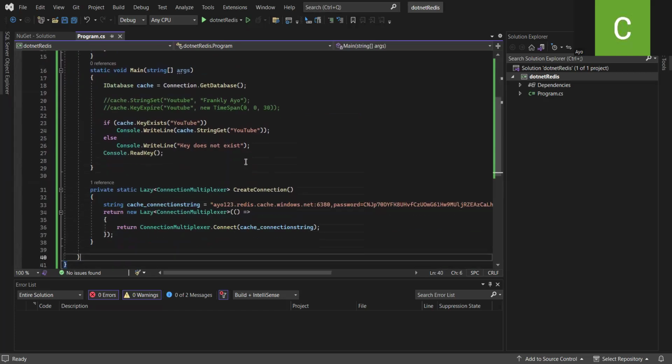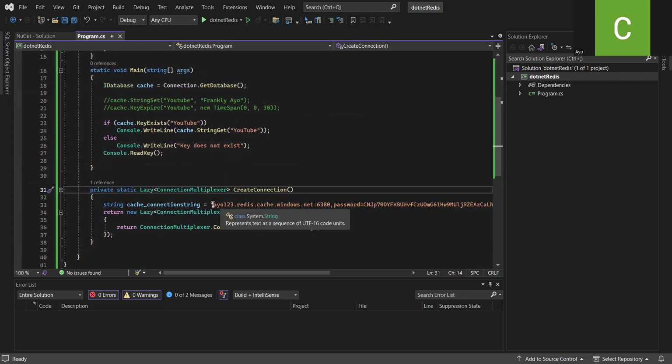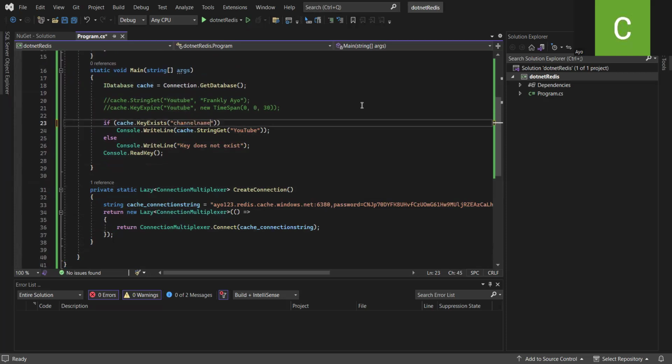The only thing I need to do is, I copied the connection string after enabling it and pasted it over here. This is the connection string that I am using from the console. Then the only other thing is, I will change this. The key in this case is channel name, which I copied. And let me also copy this and paste it over here. I think this is the way to go. So we are good.